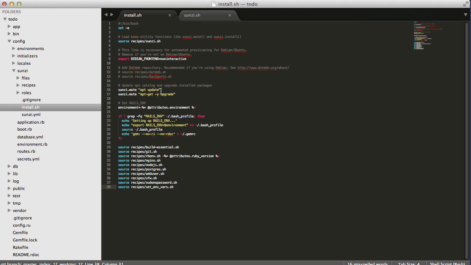So this is the main install script. The first thing we'll do is we'll update our system with all the system updates. We'll set the Rails environment and make sure that we don't download RI and RDoc files when we download gems. And then we'll source in all of these recipes right here. So these will just run these recipes one at a time. And so we could go and look at those recipes.